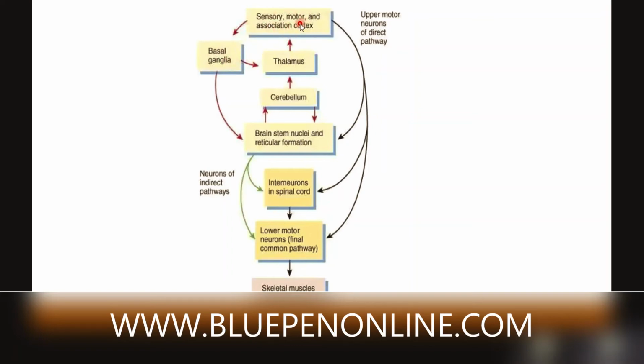So what happens in this pathway? The information from the sensory, motor, or association cortex is sent to basal ganglia. Basal ganglia will generate the necessary actions. It will pass to thalamus, and from the thalamus it will go back again to the motor cortex, and from the motor cortex through this pyramidal tract the information will be passed to the skeletal muscles. That's how this loop happens.